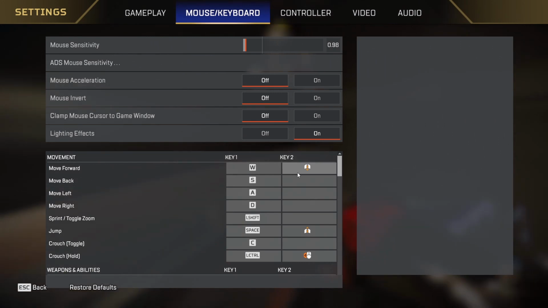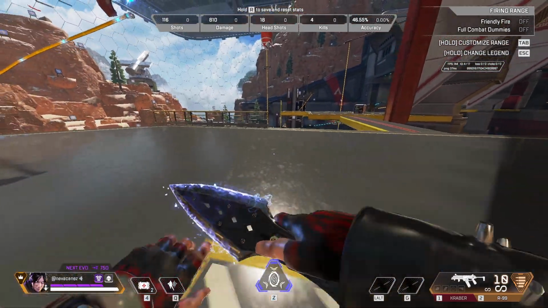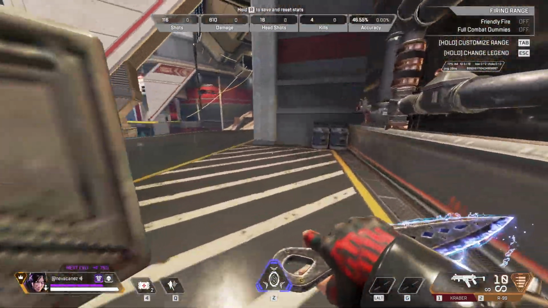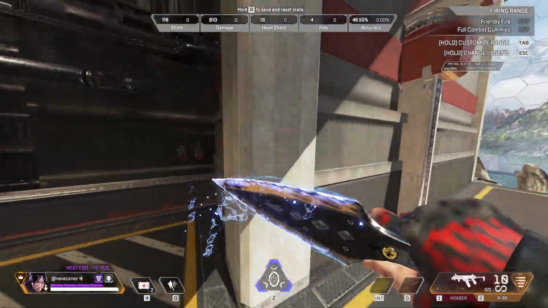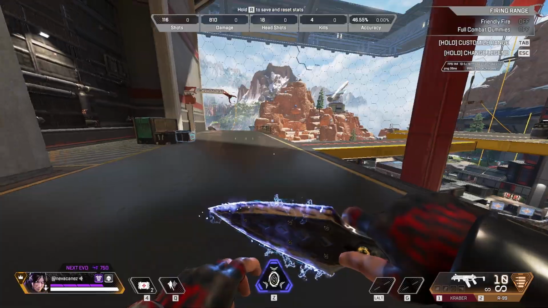Mouse and keyboard, I have mouse wheel to move forward on mouse wheel down so I can tap strafe. You can do cool stuff like this. You know, it's whatever. I have jump on scroll wheel up for easier wall jumps. So boom, boom. Also just easier super glides. But yeah, for the most part, that's all my settings.